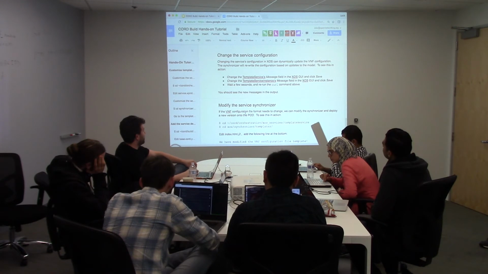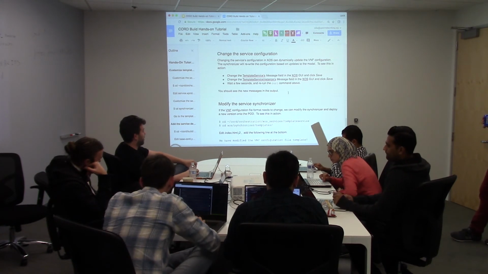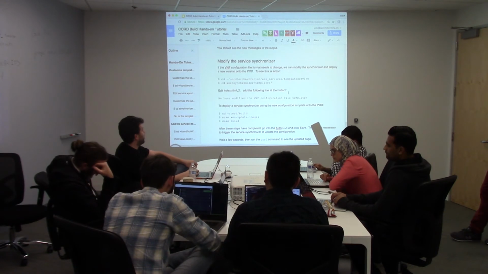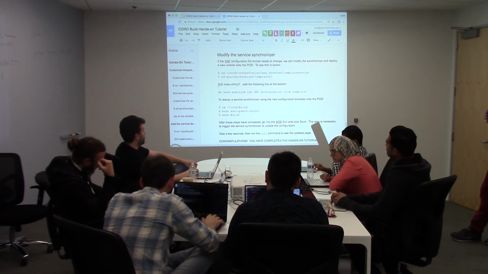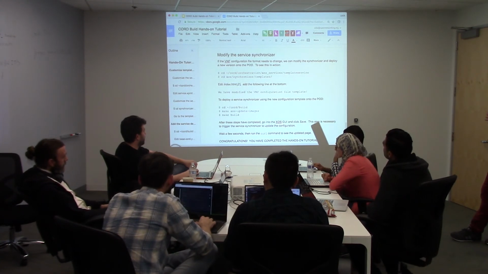So the next thing is changing the service configuration. This is what we just did. We changed the message fields, clicked save, and it worked. So now we can modify the service synchronizer. We can go ahead and edit that index.html.j2 file. And let me do that.